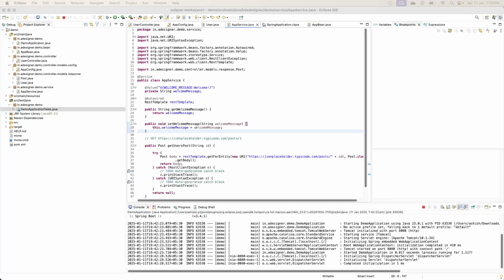Now to get the object of this app service, the SUT, system under test class, we use Autowired. So for app service, you can do Autowired, and Spring Boot will automatically create this object for you. And now we want to get the message from the service, get welcome message, and assign this to a string value.